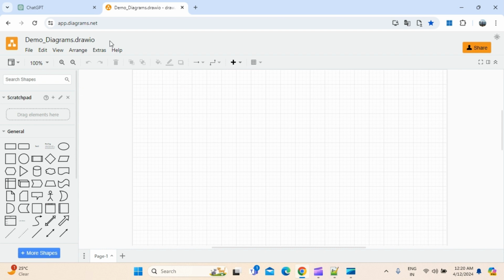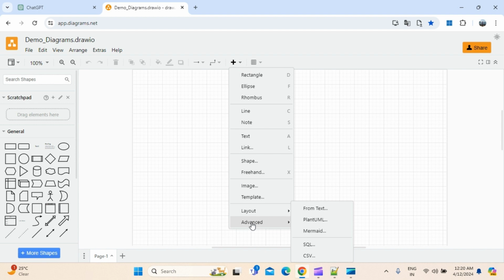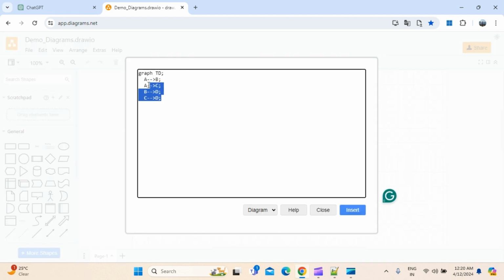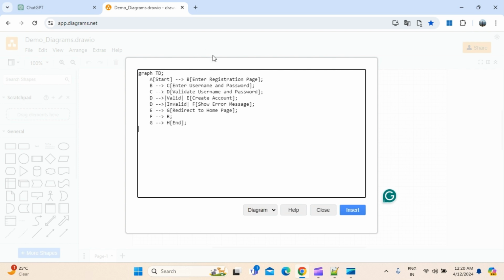Okay, so now I open this draw.io page, which is basically app.diagrams.net. When you come here, you can see the menu bar. You need not go into the menu bar because I have already created a new file, which I named demo diagrams.draw.io. And then there is a plus icon. I will click on this plus icon, go into the advanced section, and select mermaid, because we have generated the syntax for mermaid. So we are going to paste it here.